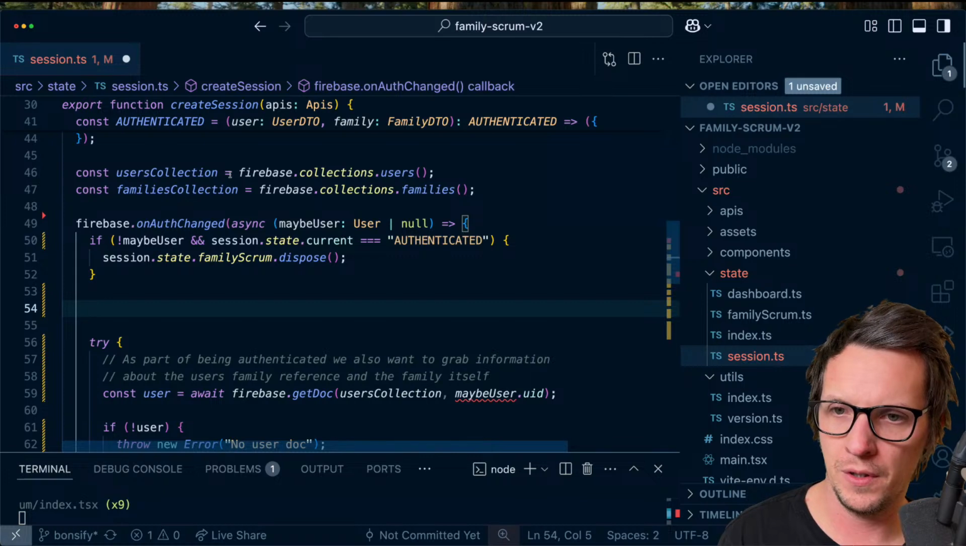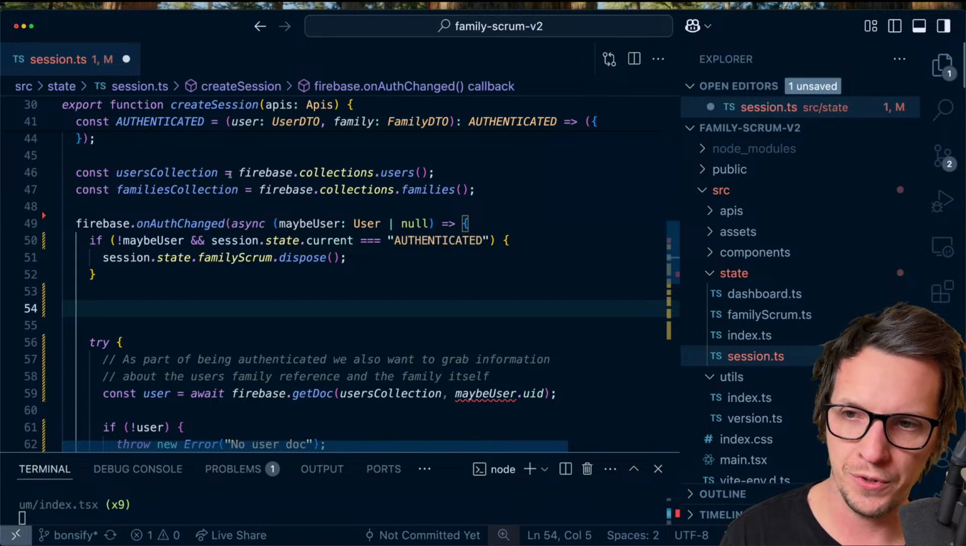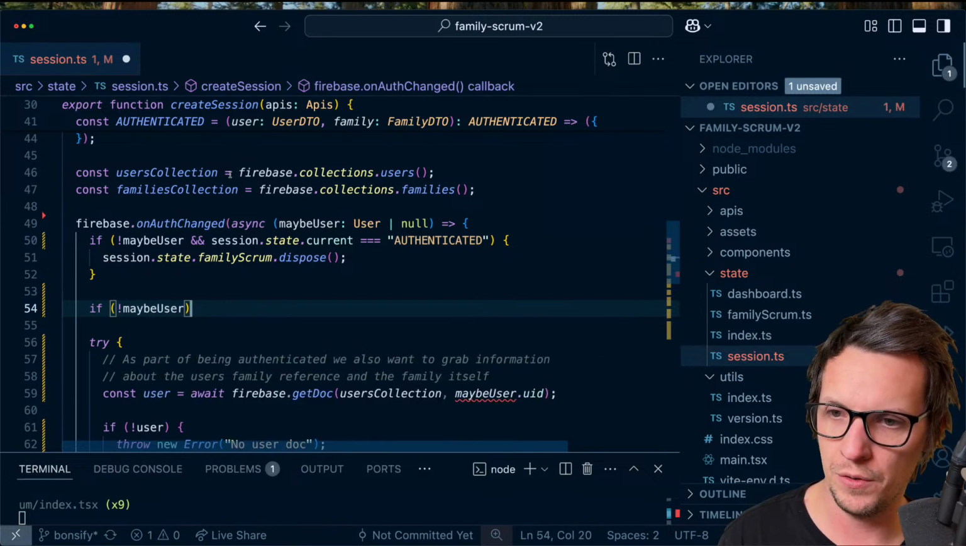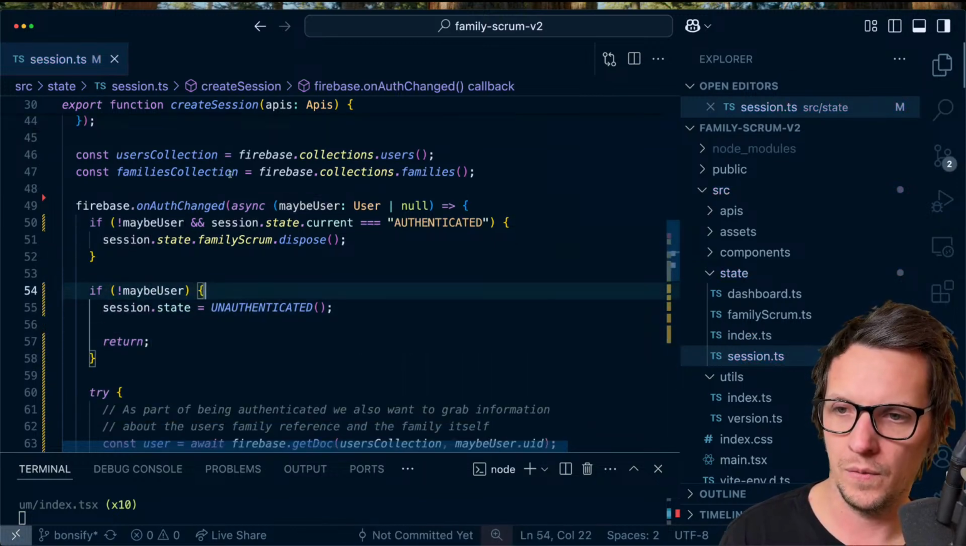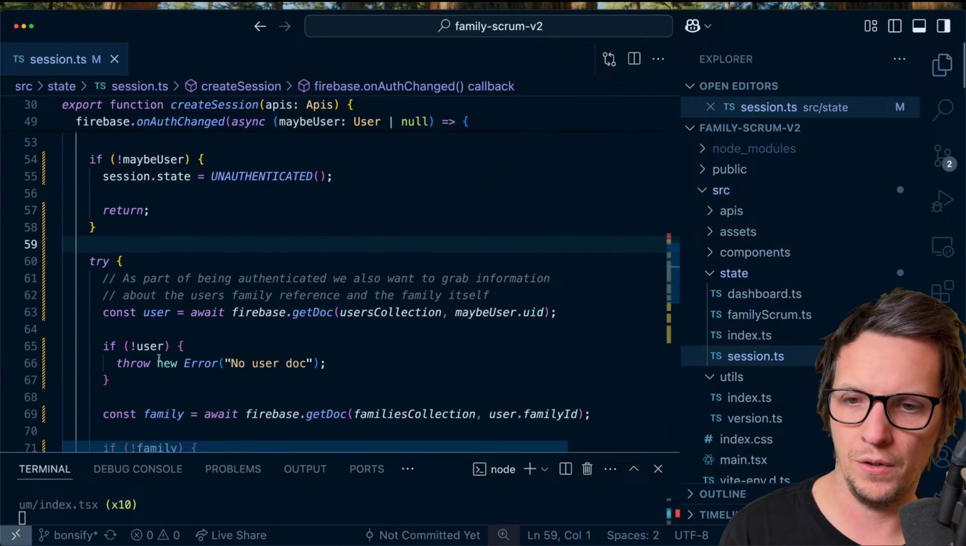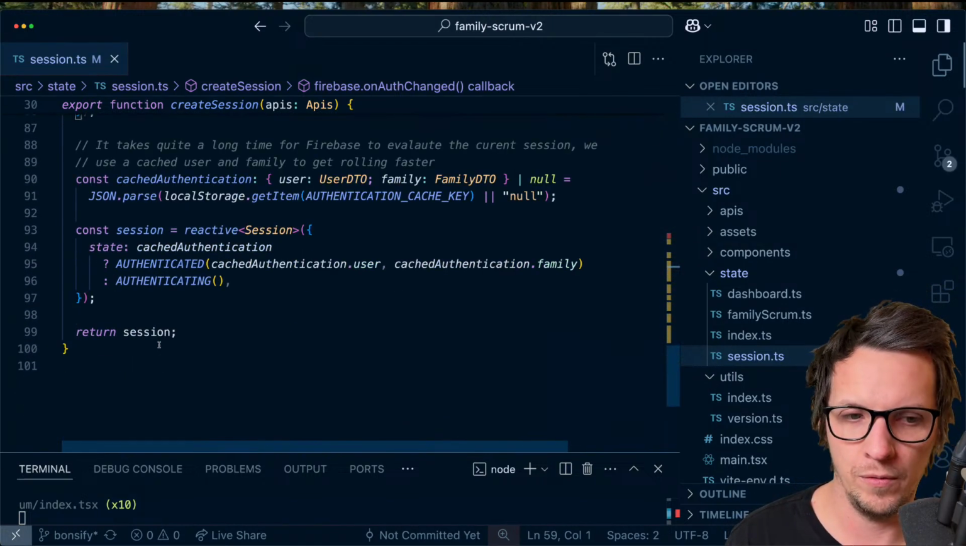So if there's no user and we're authenticated, we're going to dispose of the current app. And then if we don't have a user, we're going to say we're unauthenticated. And then we just return. Or we'll set up a new family Scrum.